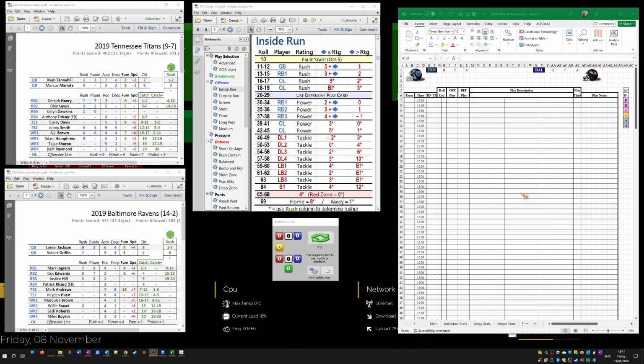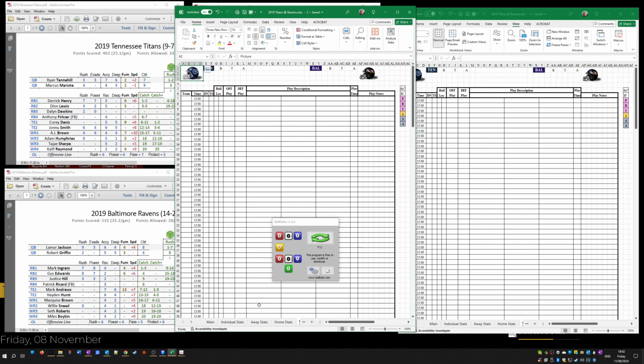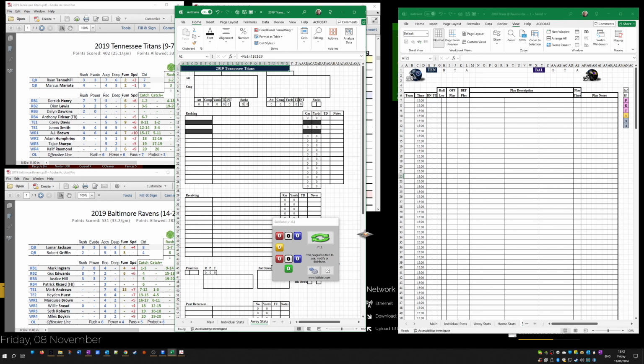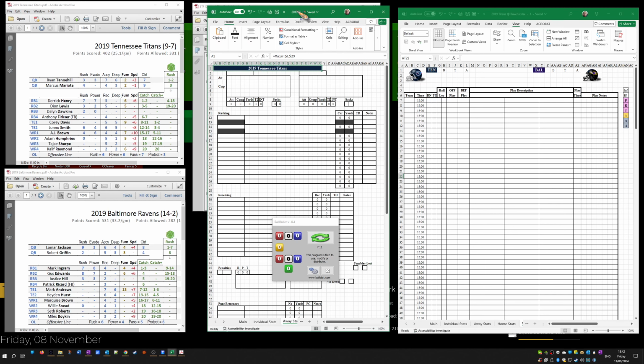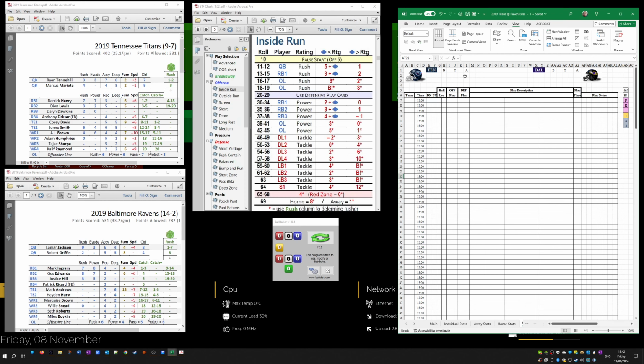This is my setup screen. This is how I play. I've got my score sheet here. I'm going to go up to View, then New Window, because I want a second window, because in the second window is where I do my stats. But we're not ready to do stats yet, so let's shrink it down. Go back right here to home.